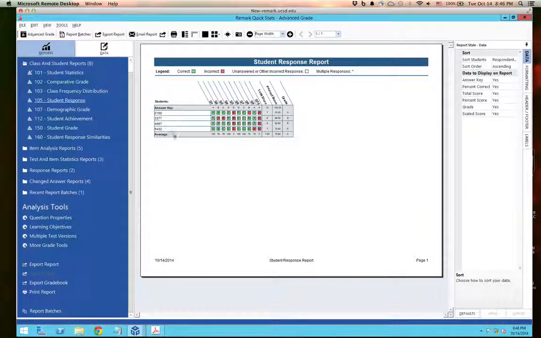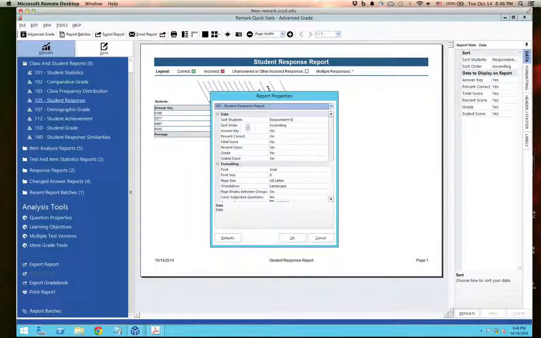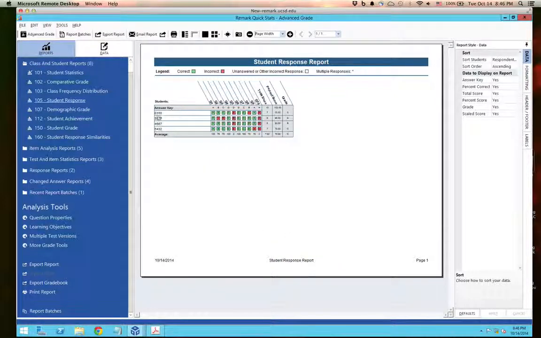And then it usually has the students kind of unsorted. So to fix that, click on Tools and then Report Properties, and then under Sort Students, just click on the Respondent ID. So default is unsorted, but you want it as Respondent ID. So that just puts the numbers in order.